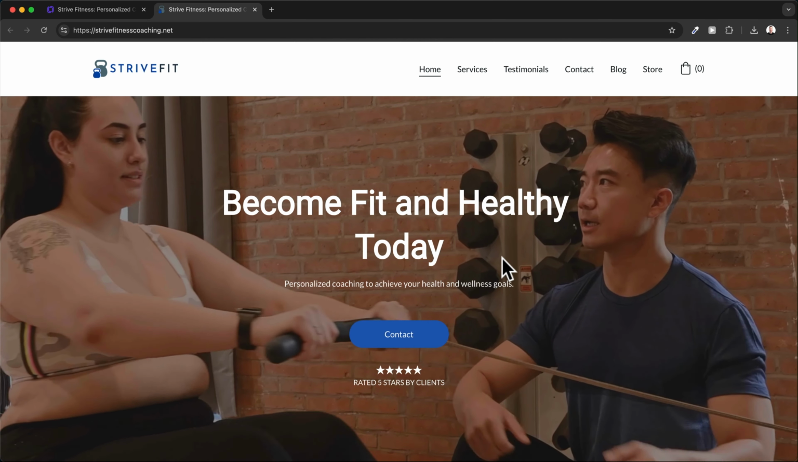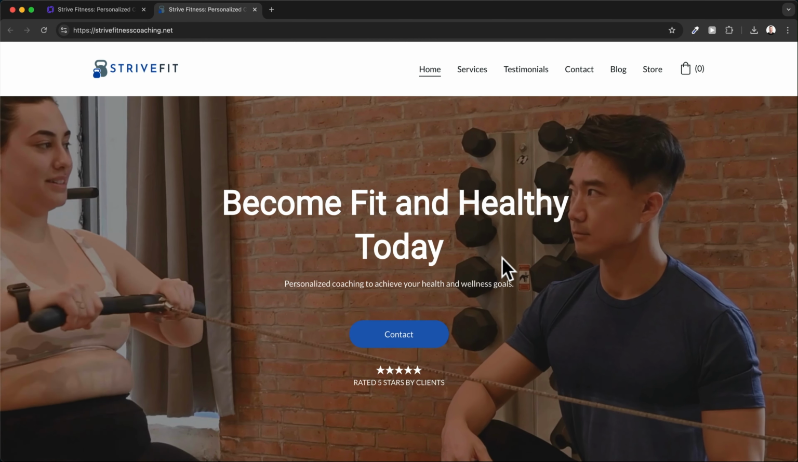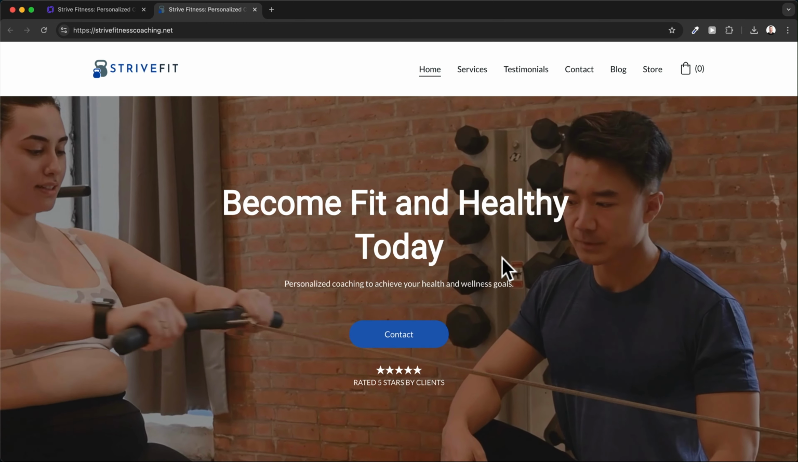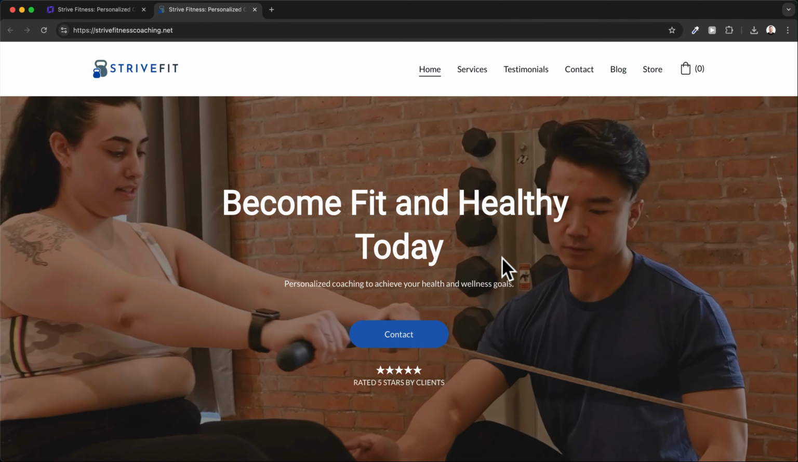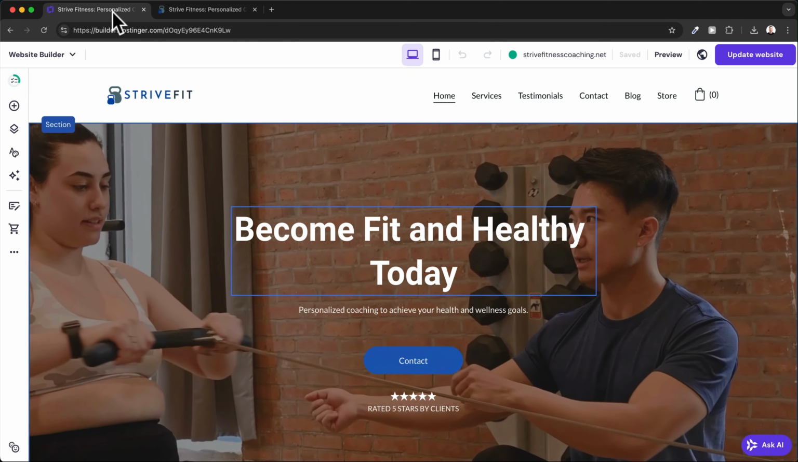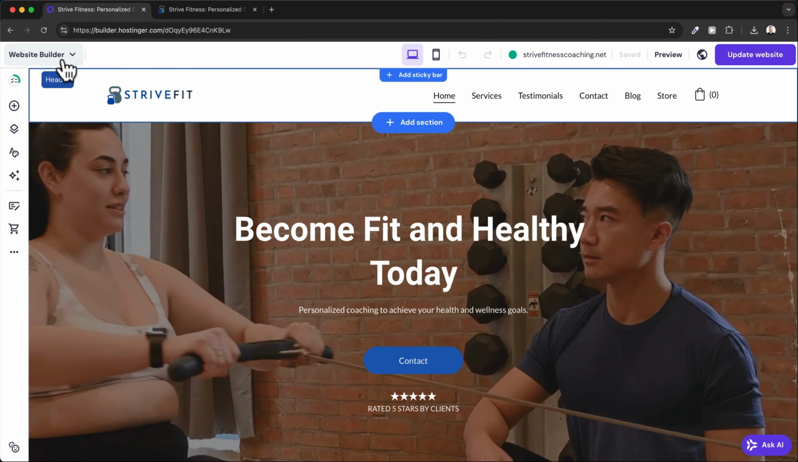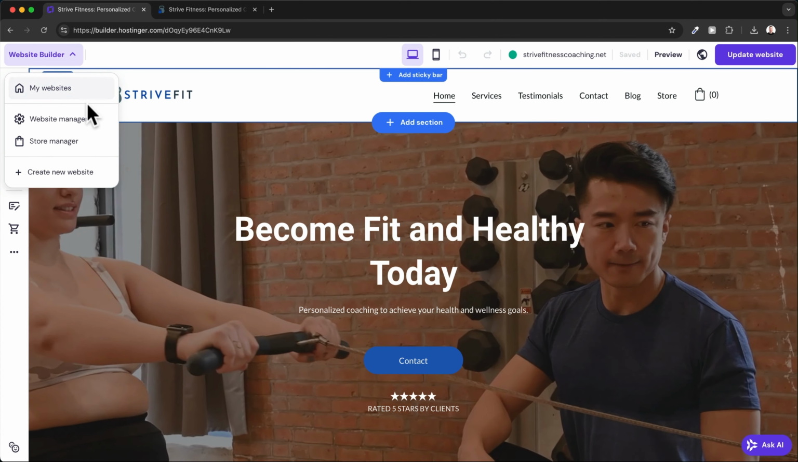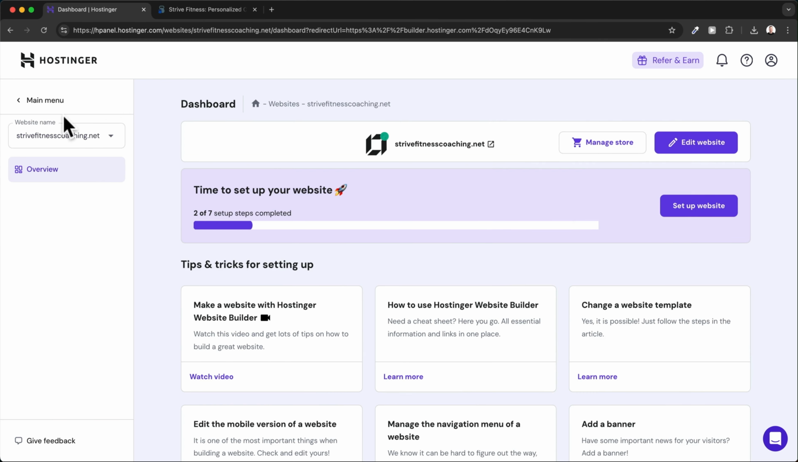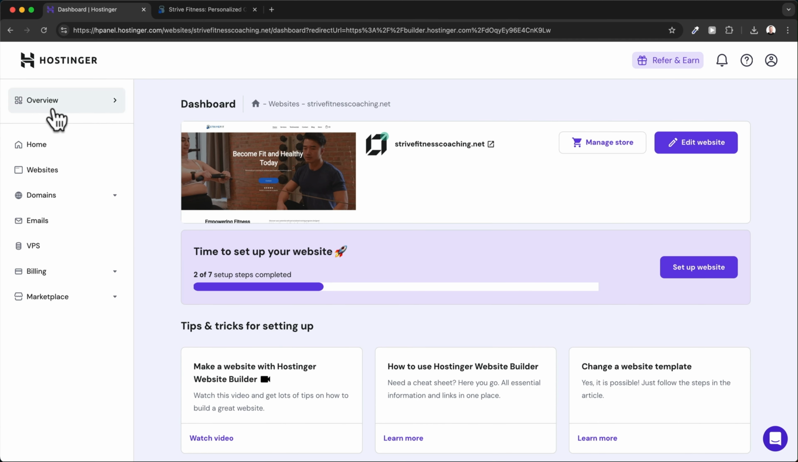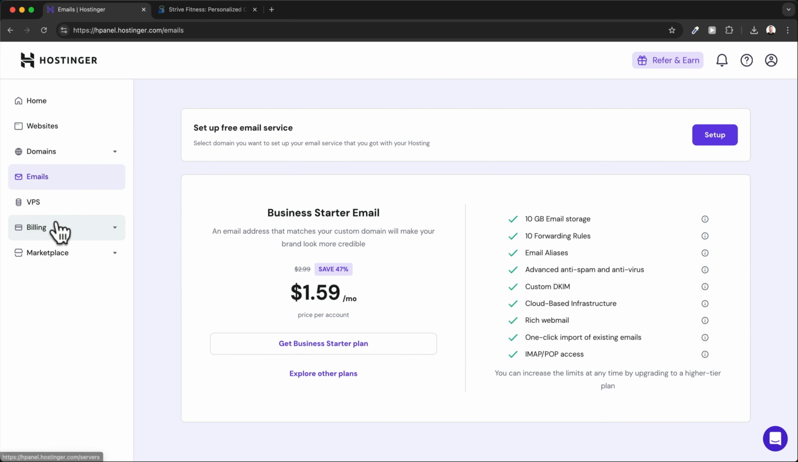And the last thing I want to show you is how to set up your professional business email address using your new domain. So let's go back to the Hostinger Website Builder and then click on Website Builder and then Website Manager. Then let's click on Main Menu and here click on Emails. Then where it says Set up free email service, click on Setup.